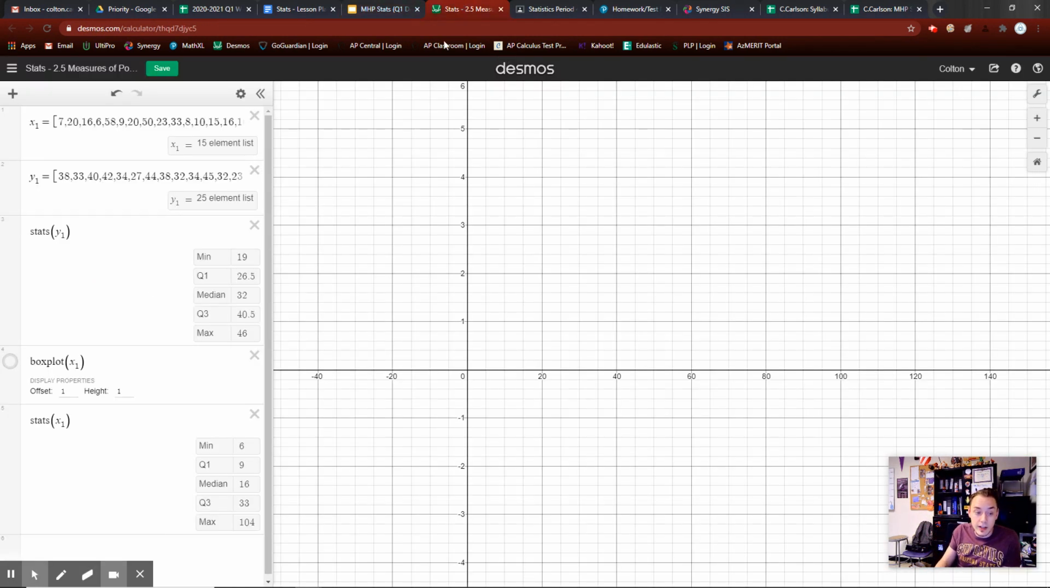Okay, so I go over here. Example 1 was X1, right? This is X1. I already did my 5-number summary. Now watch. All I have to do is say box plot. I type that in, box plot, X1. And then all I have to do is click that and boom. There it is.